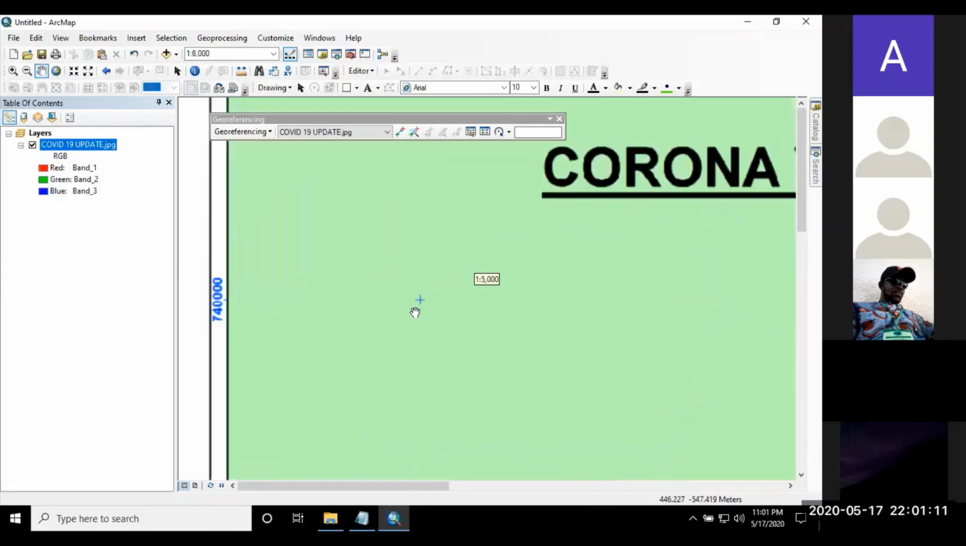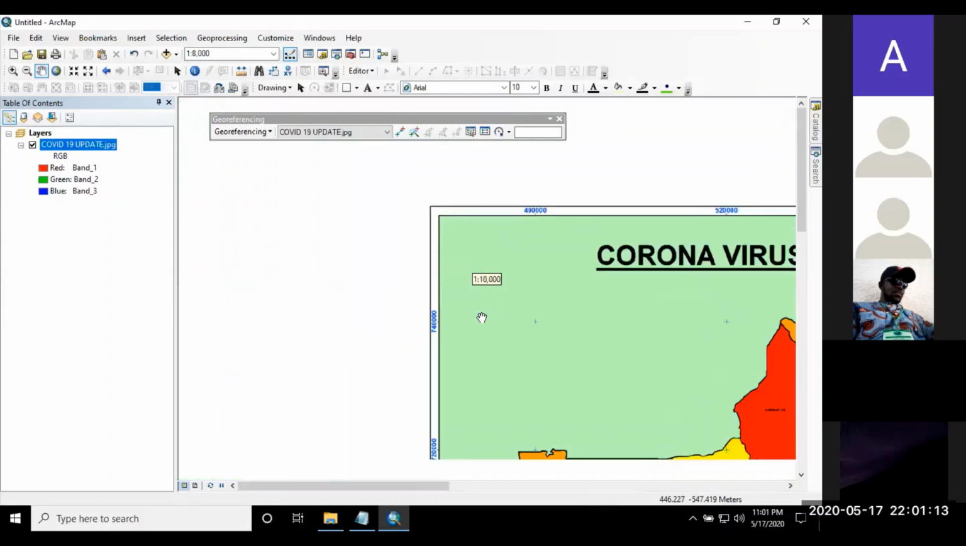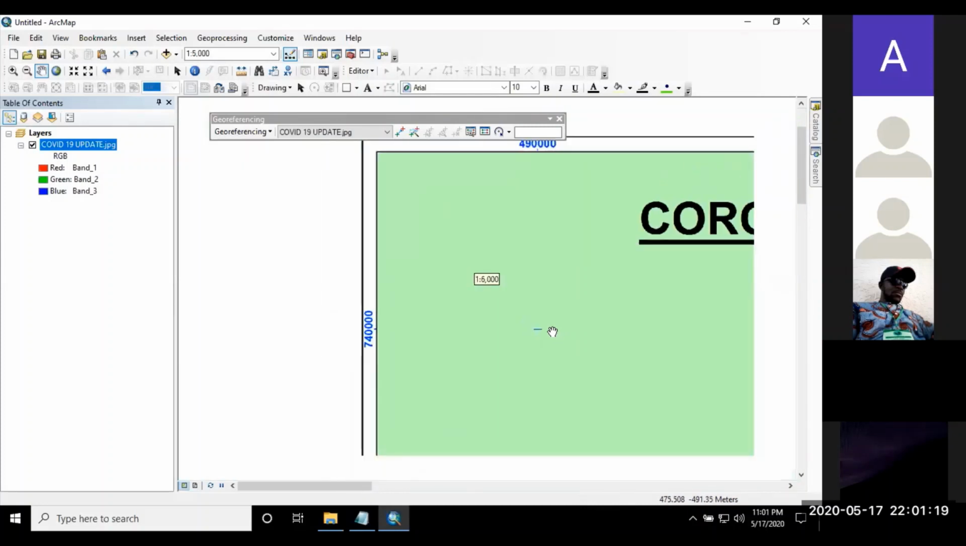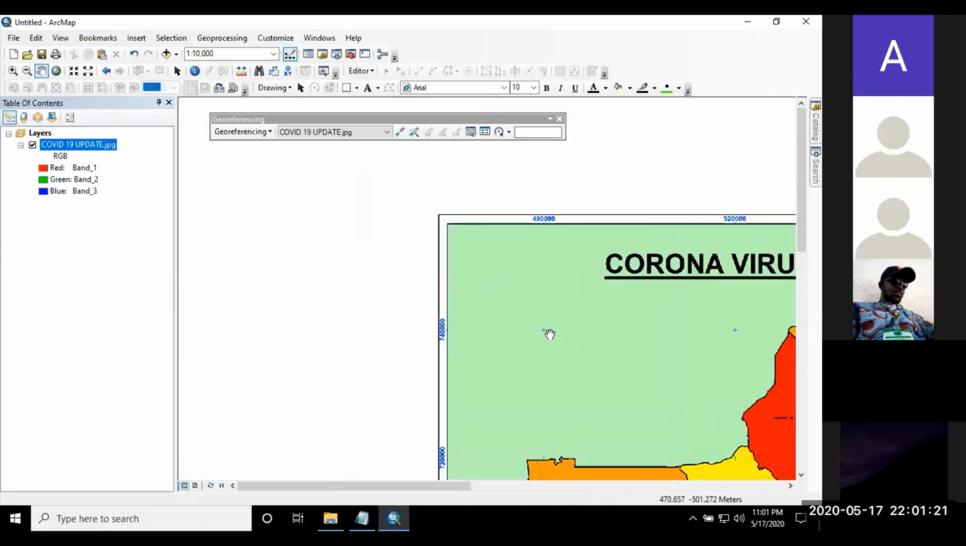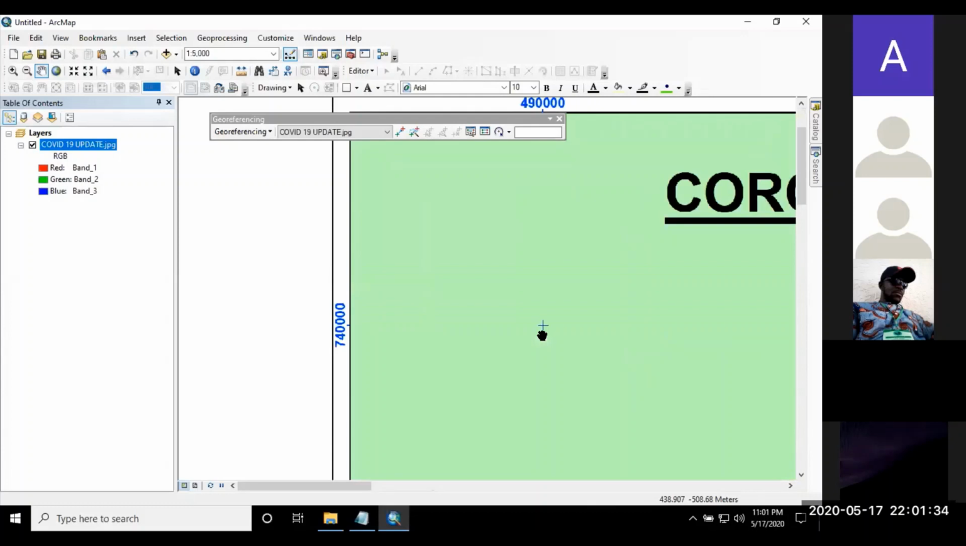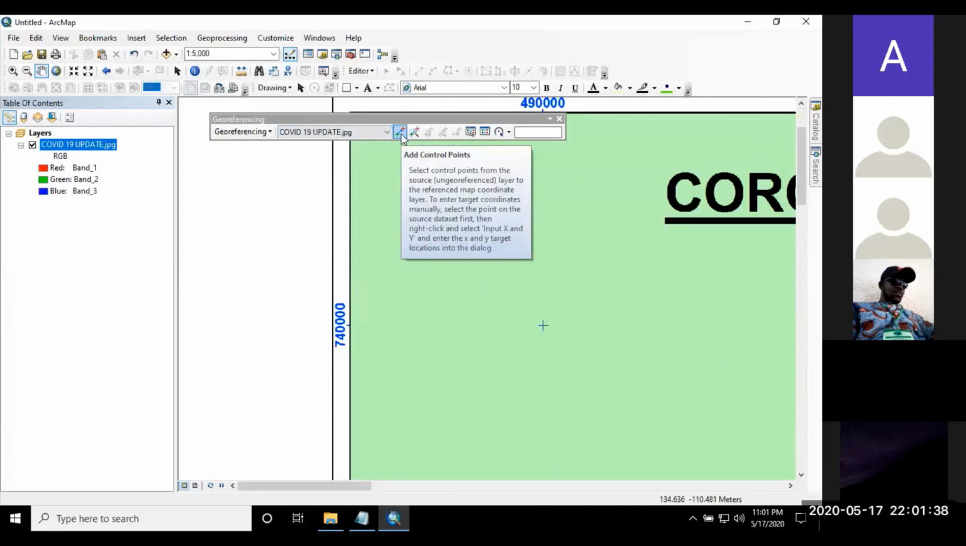So I will start with this one, and to get the coordinate, the value of this point is very easy because I can trace it up and trace it to the left. So for the eastern, it has 49000, and for the northern, it has it. So now to add this control point, you just click on this icon, add control point.